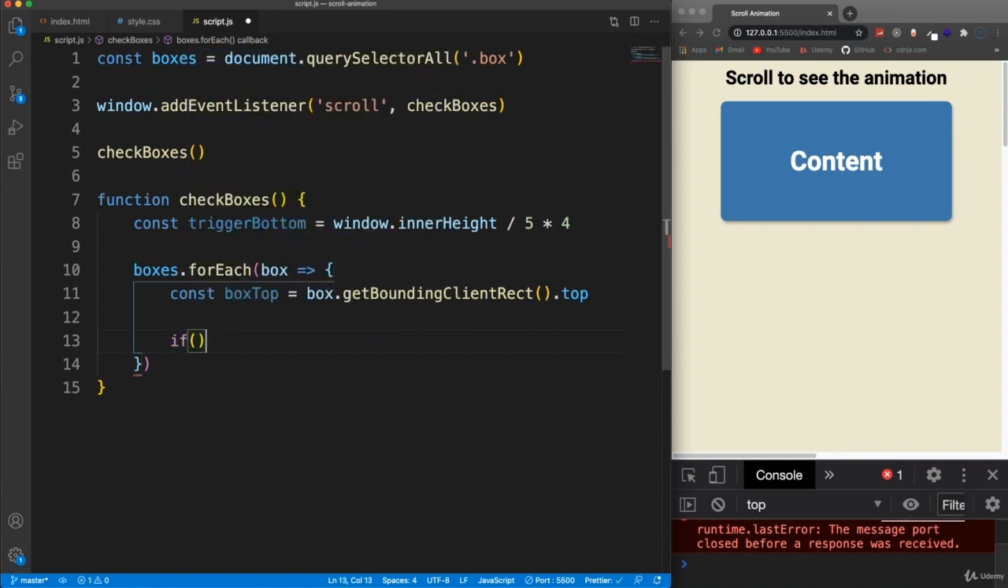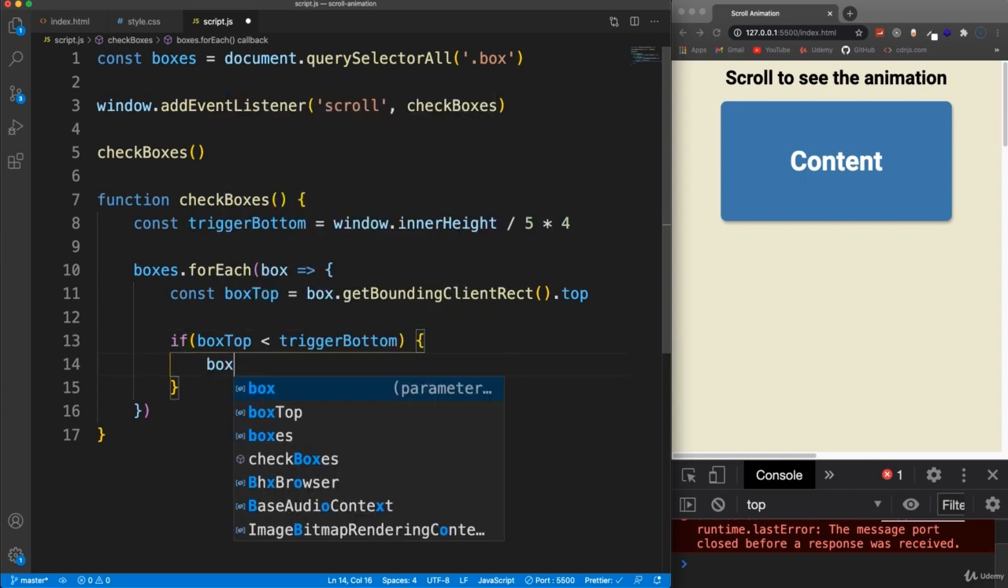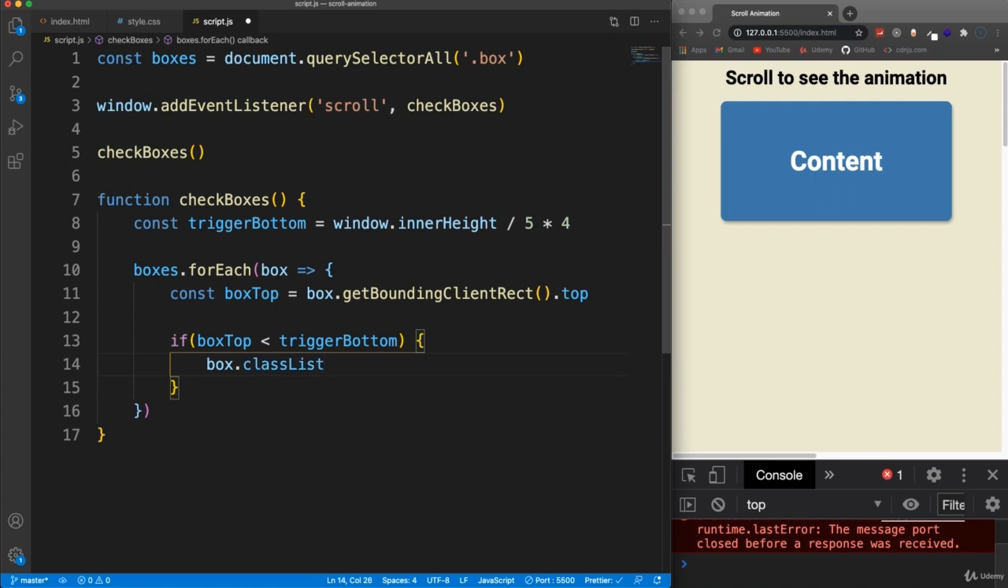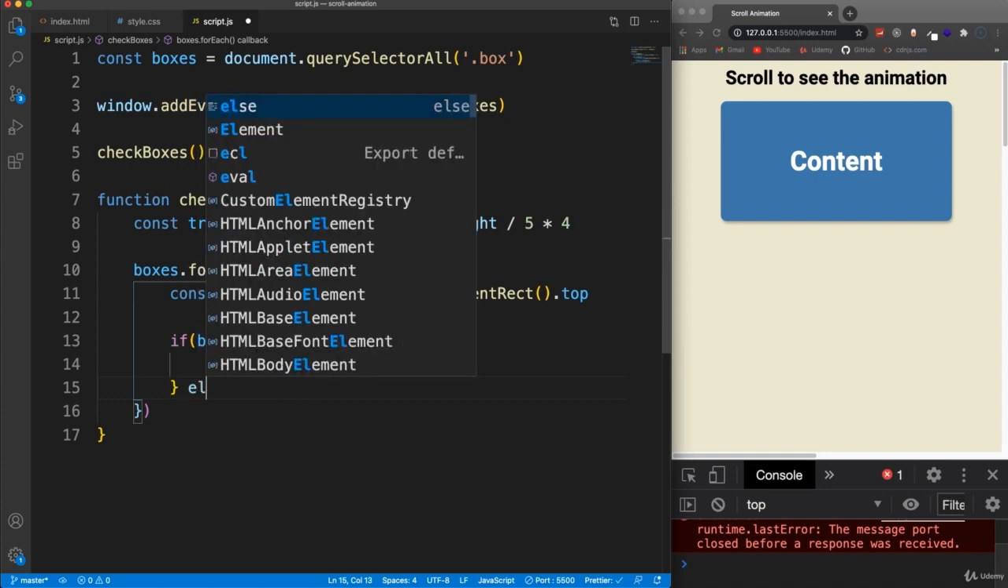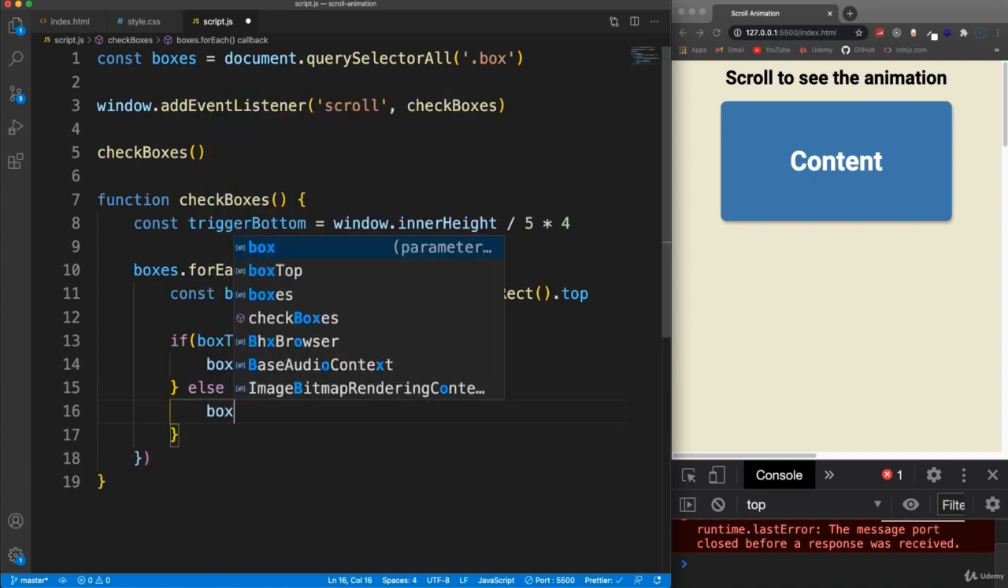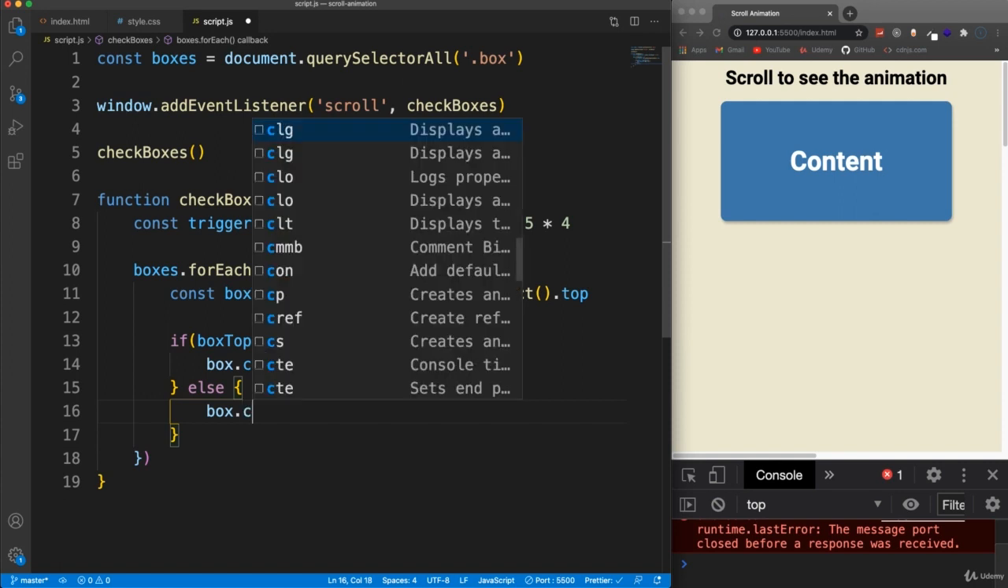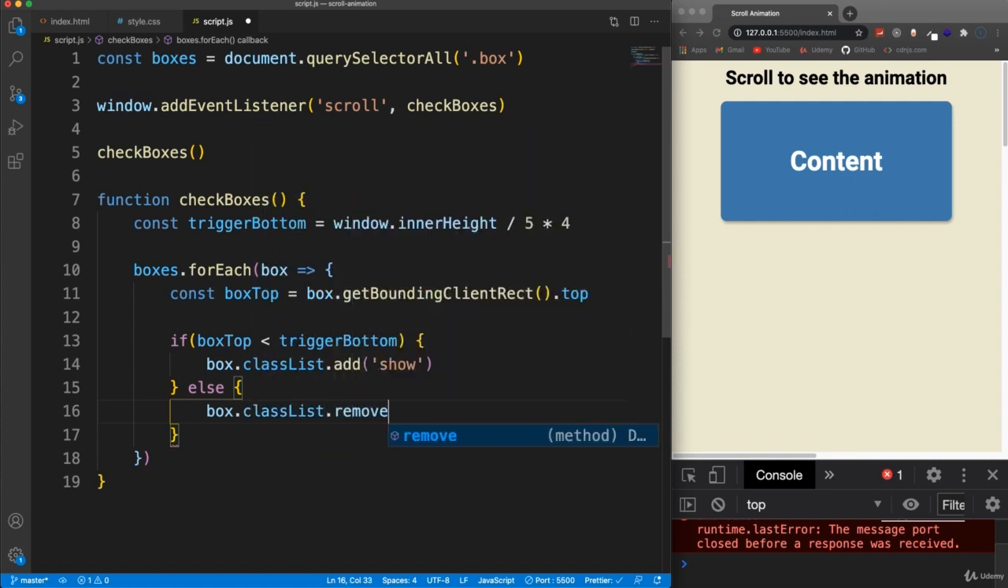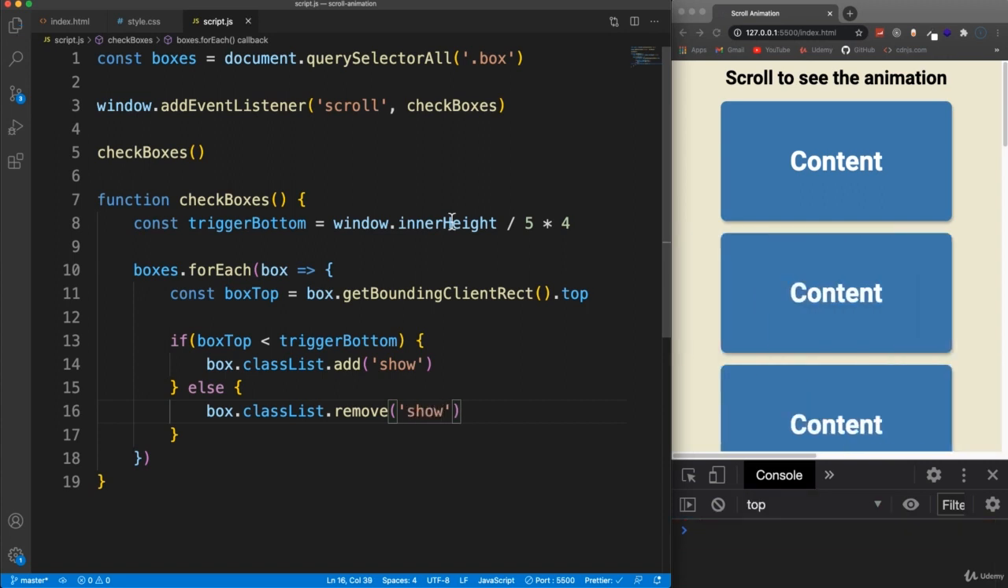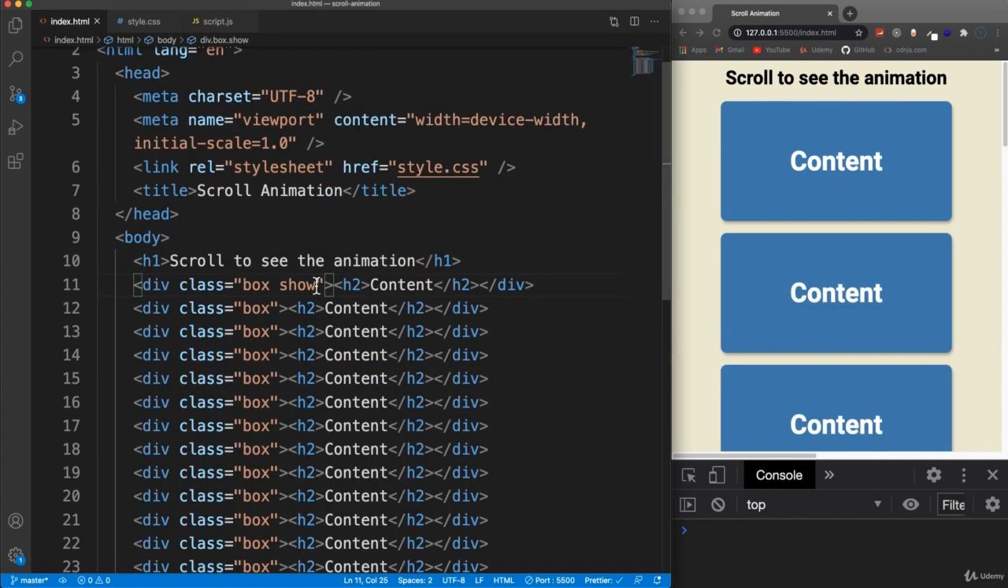So let's say if the boxTop is less than the triggerBottom, then let's take that box and let's add a class. So classList.add of show. Else, then we want to remove it. So box.classList.remove show. Okay, so now I'm going to go and just remove this show that we added manually.